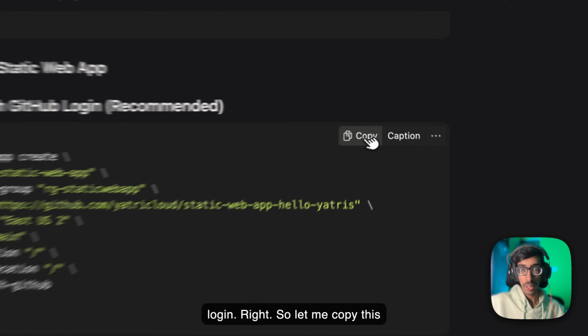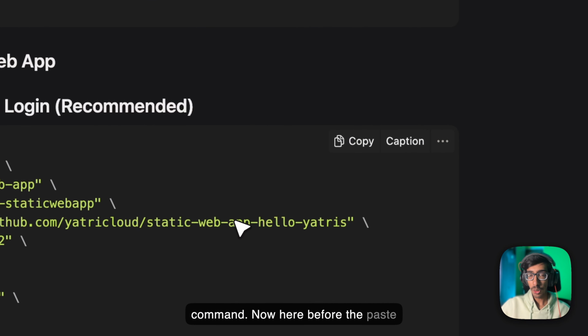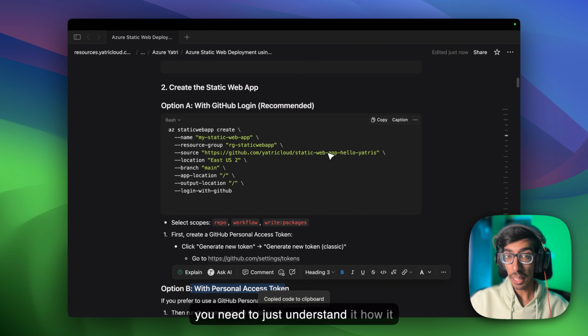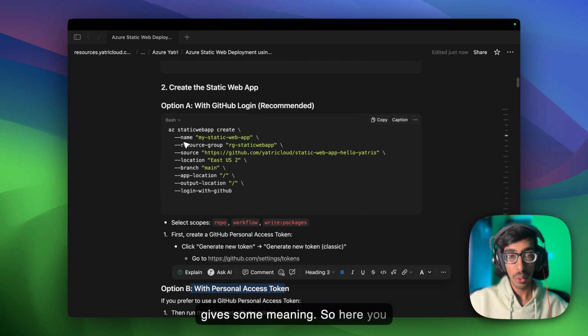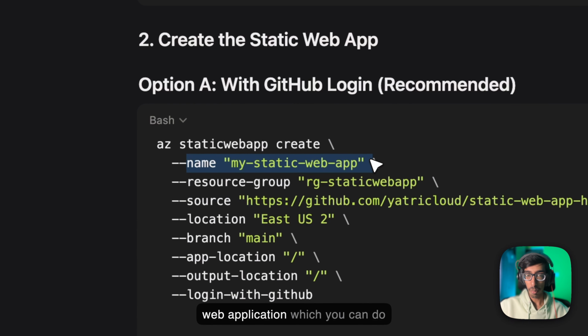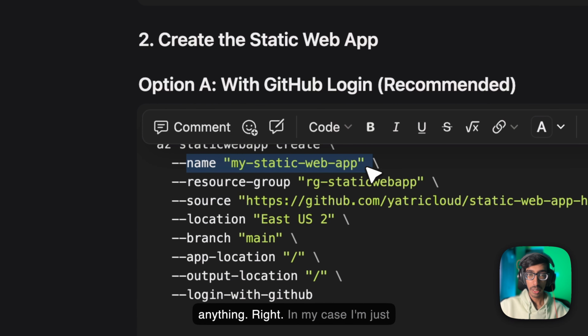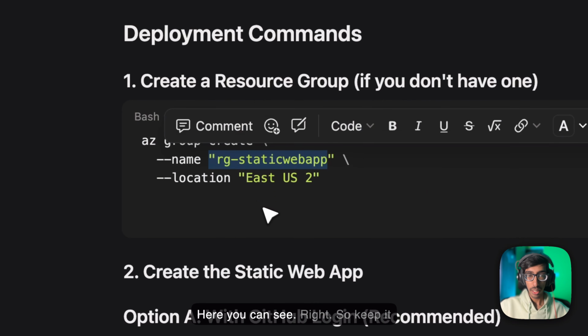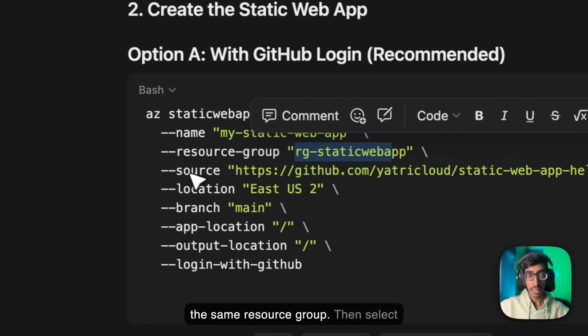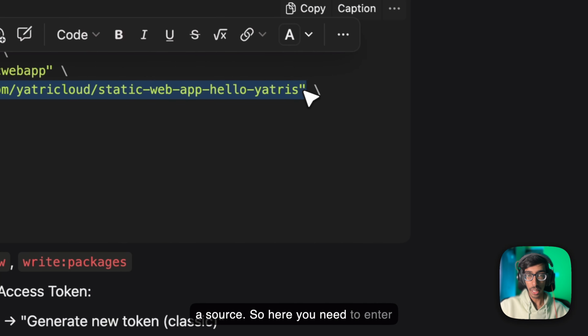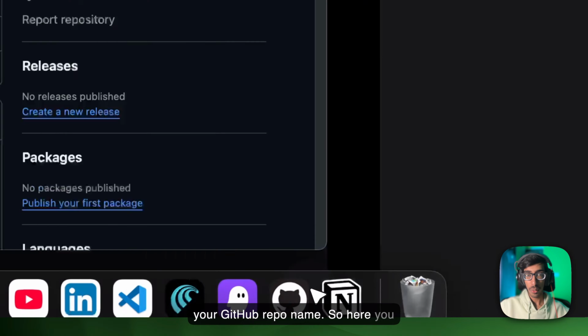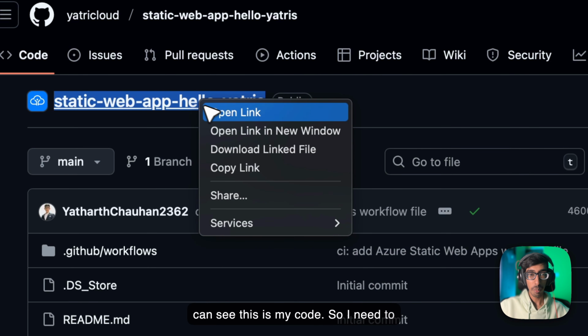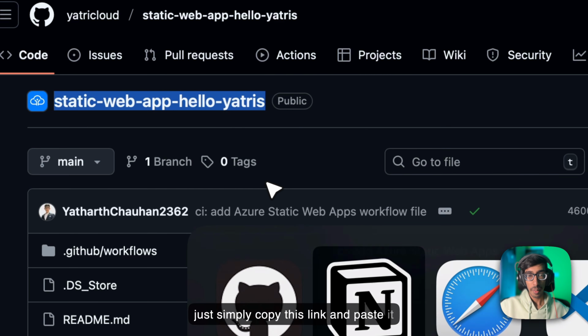So let me copy this command. Now here before pasting, you need to understand what it means. So here you can see this is the name of my static web application, which can be anything, right? In my case, I'm just giving my static web app. Secondly, you need to select your resource group, which I created earlier, right? Here you can see, right? So keep the same resource group, then select a source. So here you need to enter your GitHub repo name. So here you can see this is my code. So I need to simply copy this link and paste it here.